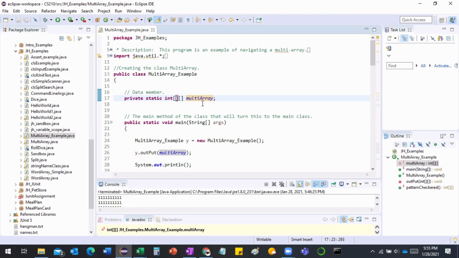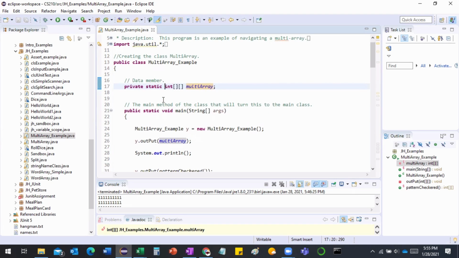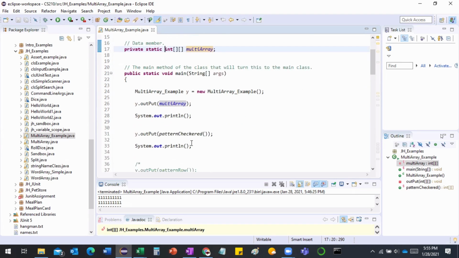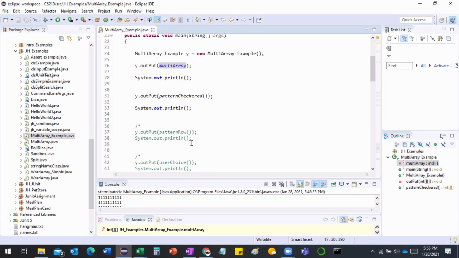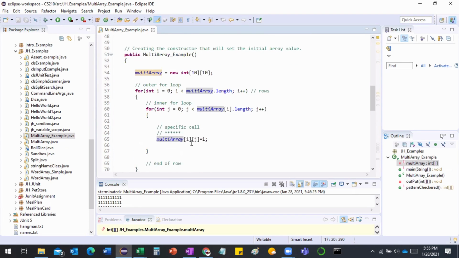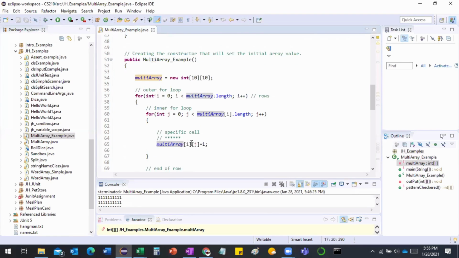We know it's a multi-array because instead of just one pair of braces, there's two pairs of braces. If there's just one pair, it's a simple array, but a multi-array has two pairs. And then it's private, static, int. It could be private, could be public, just depends how you implement it. But this is really what I want to talk about right here.